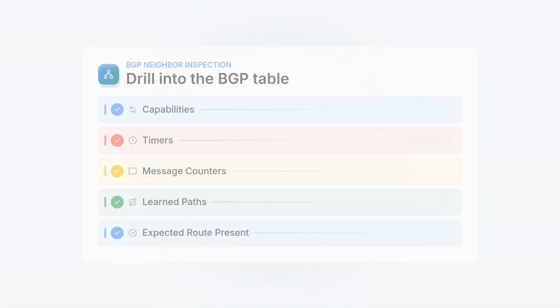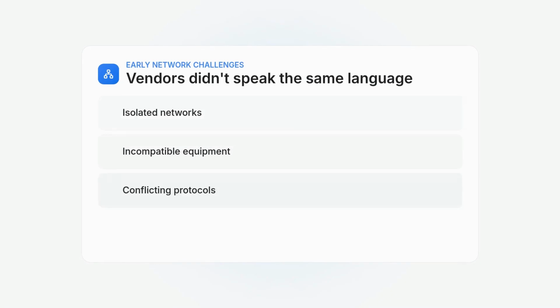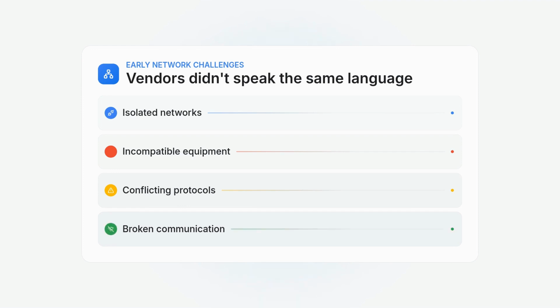Next, compare the BGP table to the routing table. A route can exist in BGP and still fail to install because the next hop is unreachable, a better route won, or policy blocked it. Finish by checking advertised and received routes plus policy effect. That tells you whether the problem is what you learned, what you selected, or what you chose to export.